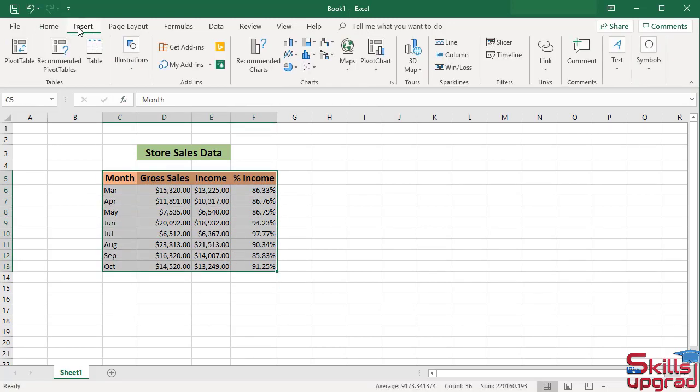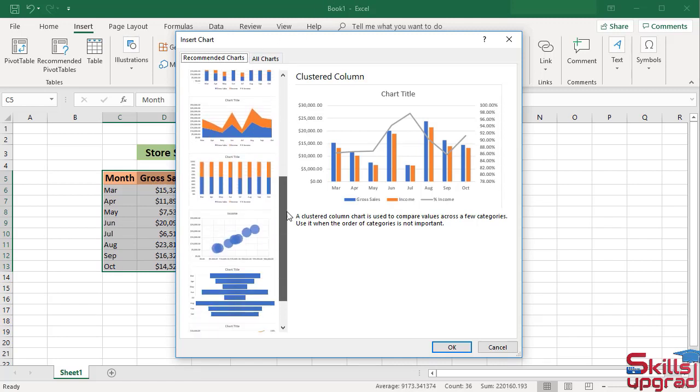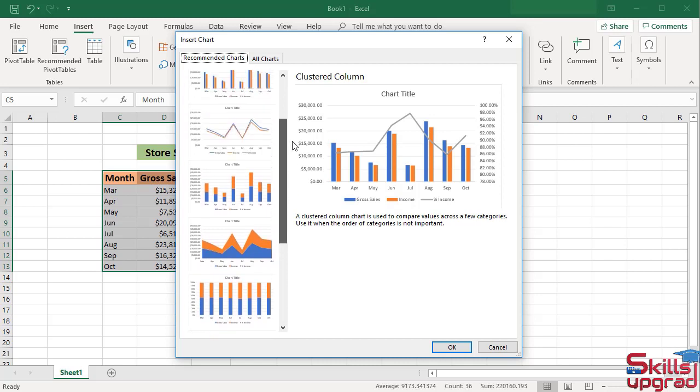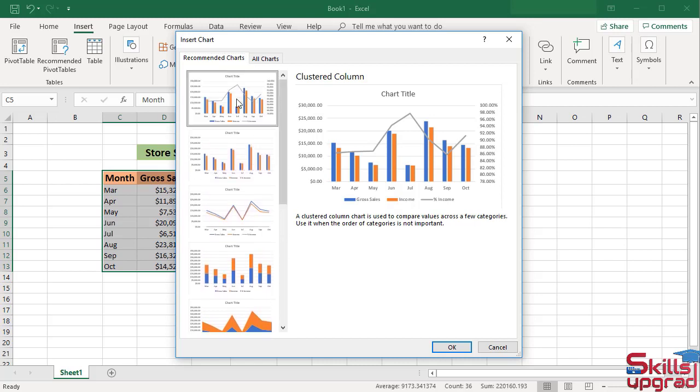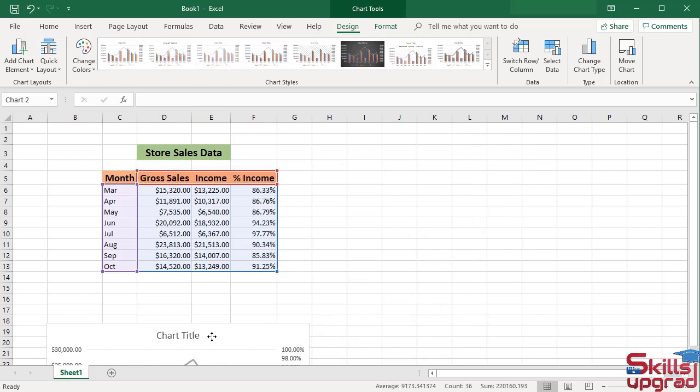In Insert tab and Charts group, click Recommended Charts button. The Insert Chart dialog box opens. In left side of box, scroll down. You have multiple charts here. Select this chart. This is clustered column chart. Click OK. Press mouse and drag down.